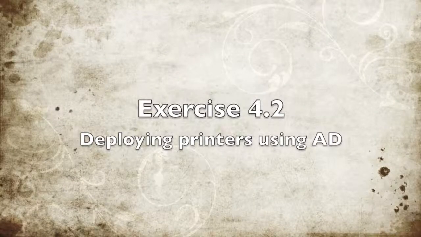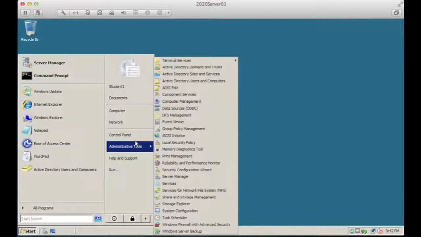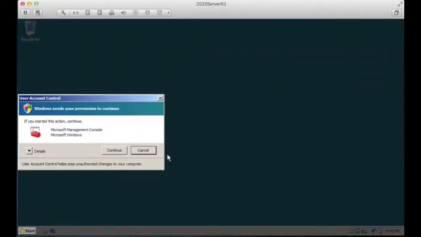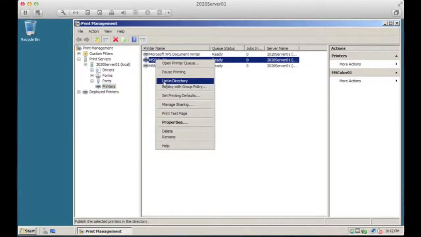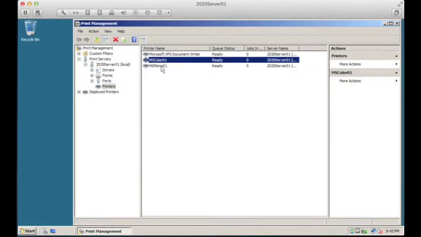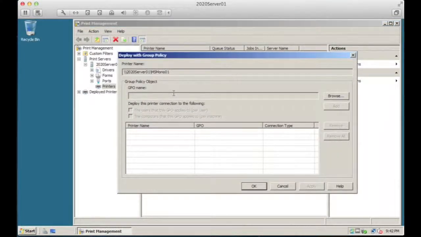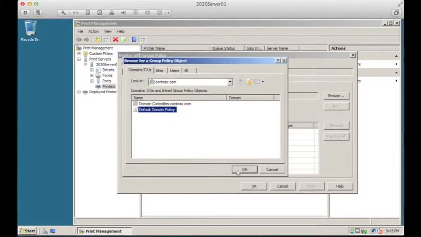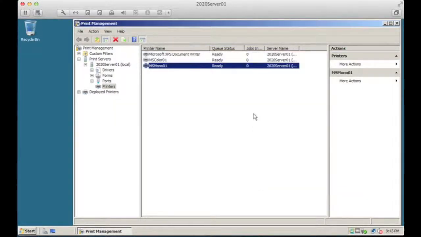In exercise 4.2, we will be deploying the printers using Active Directory. First, we want to make our way over to the Print Management snap-in. Click Continue. And we're going to list MS Color 01 in the directory by right-clicking on it and selecting that. And we're going to deploy MS Mono 01 using group policy. And we click Browse, and we're just going to use the Default Domain Policy. OK. And then we want this GPO to apply to the machine rather than each individual user. And click Apply and OK to close out of that.